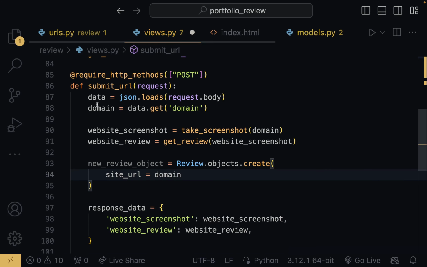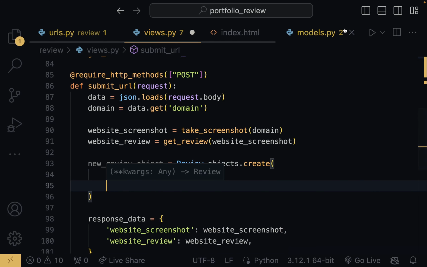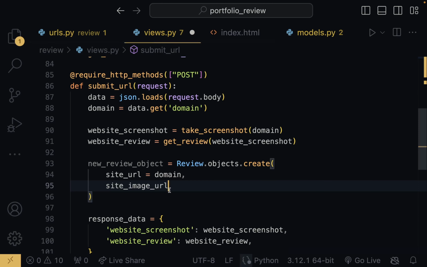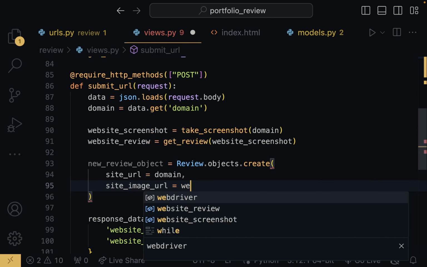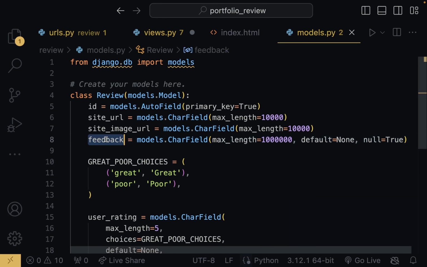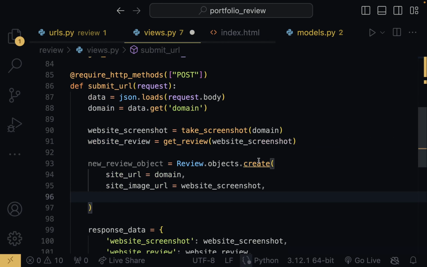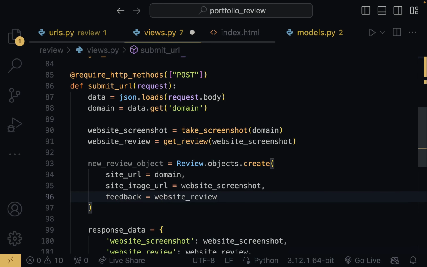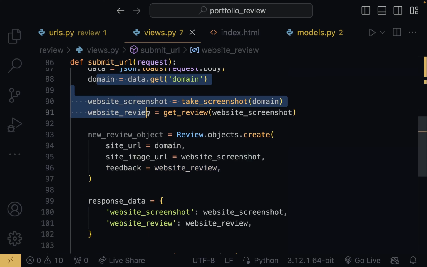Site URL is going to be equal to domain, which is this. The next thing is the site image URL, which is the screenshot, so the website screenshot, like this. And the next thing is the feedback, which is going to be equal to the website review, right? Now this is what we need, and I'm just going to save this. Once we get all of this information, a new object is going to be created and saved into our database.